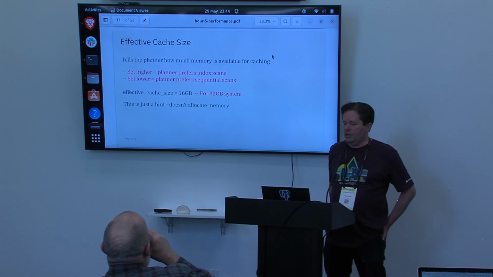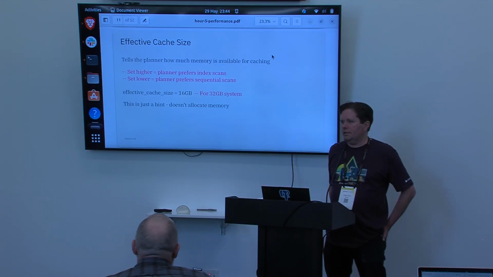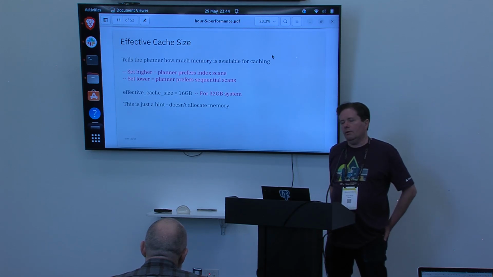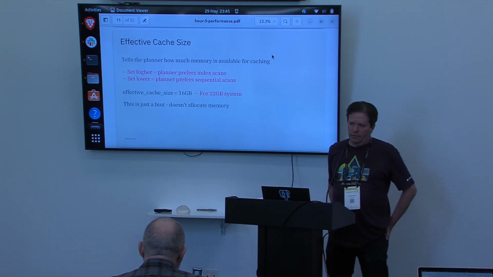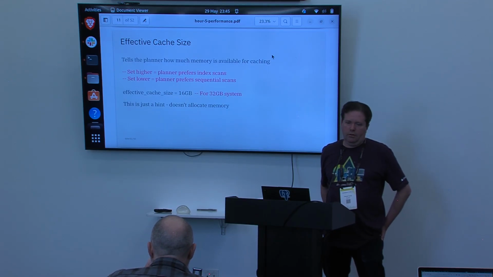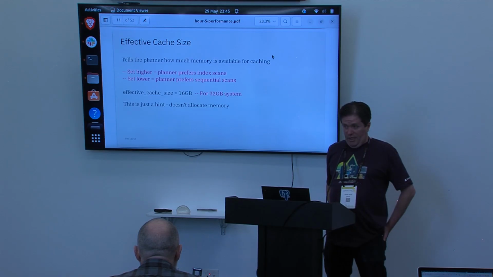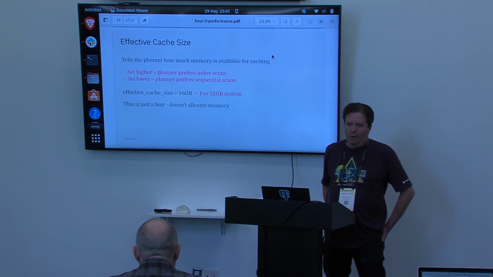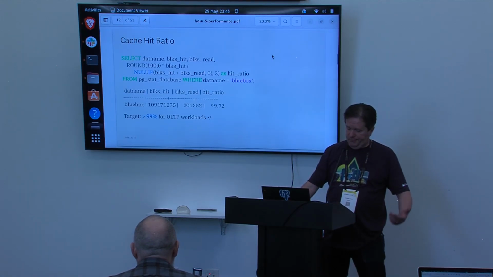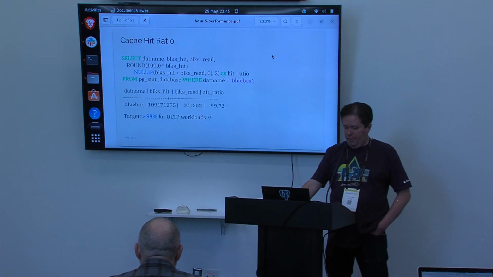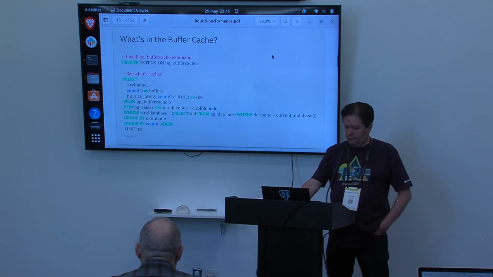So effective cache size is not a setting around how to allocate memory. It's just a hint to the planner as to what it can reasonably assume is being cached. So that is your shared buffers plus what you believe the operating system is using, which we'll assume is the same number. We talked about cache hit ratios earlier, half an hour ago.